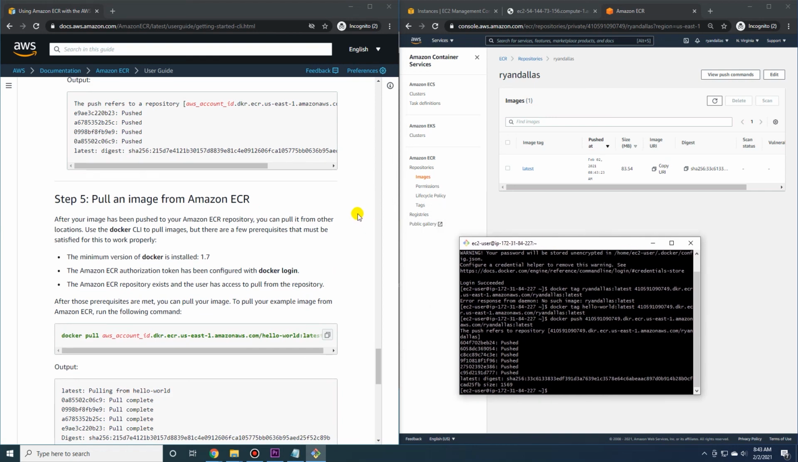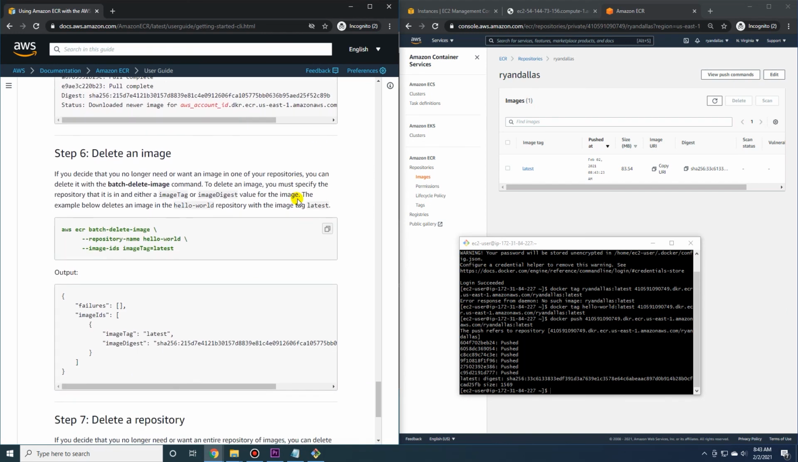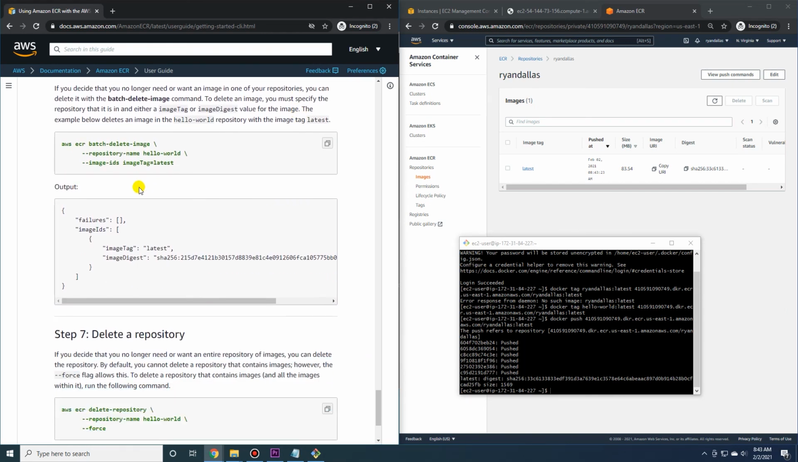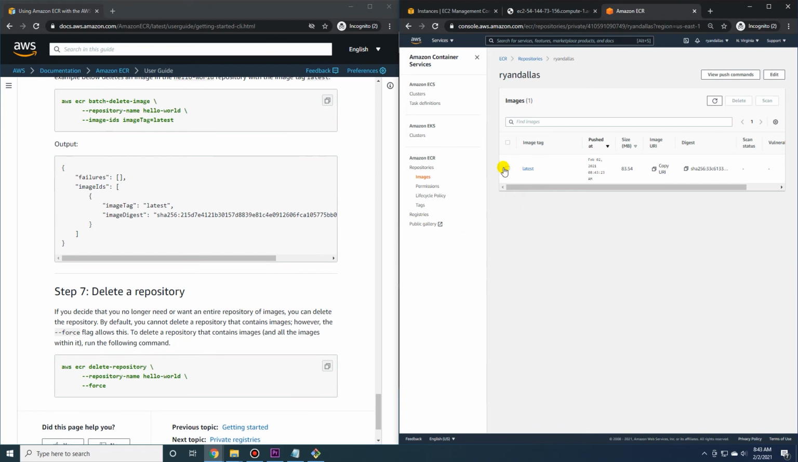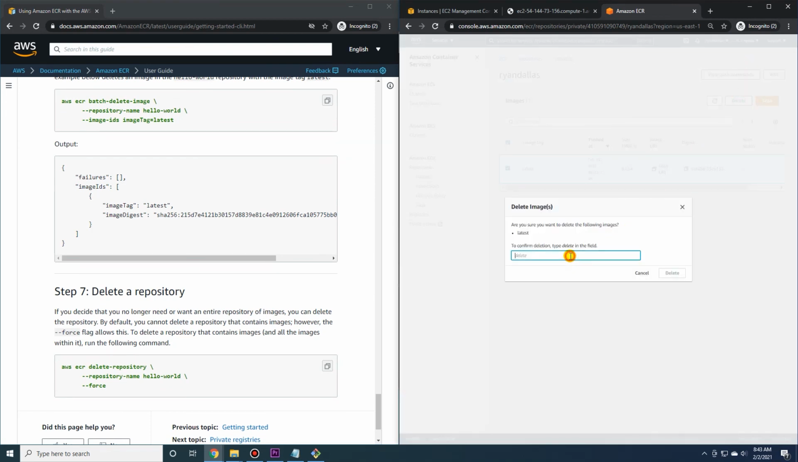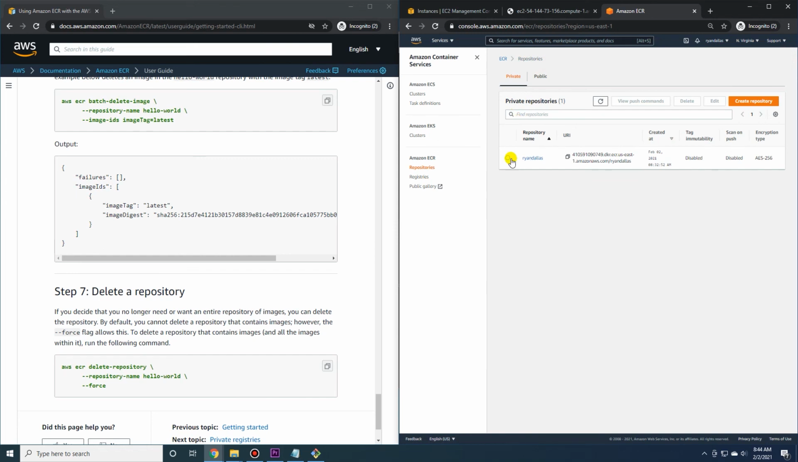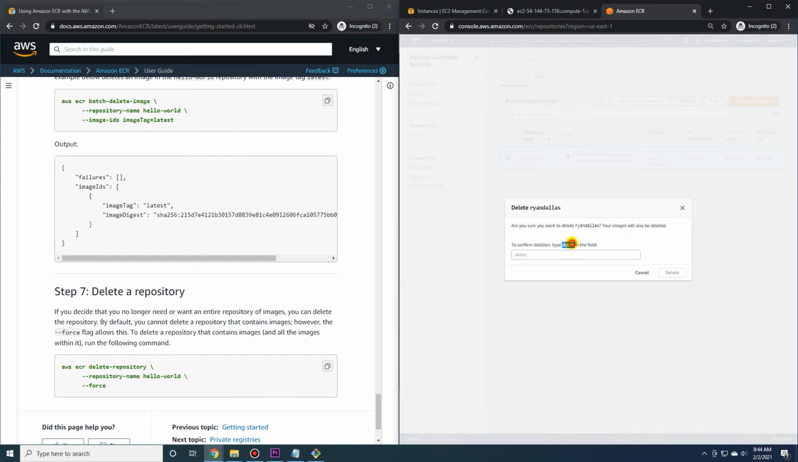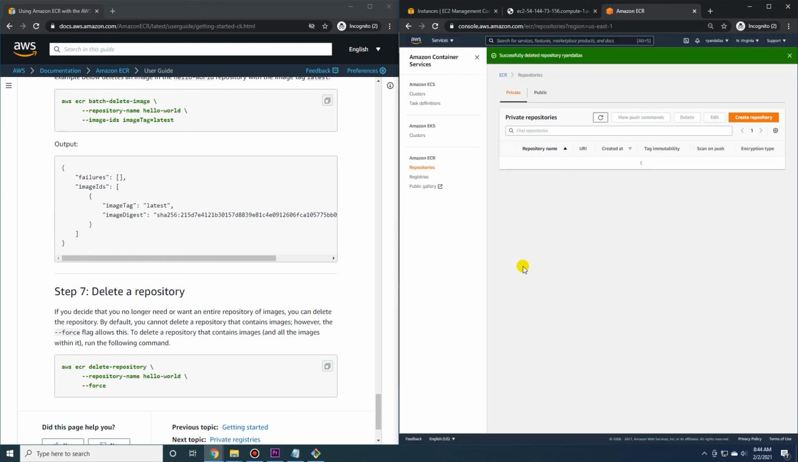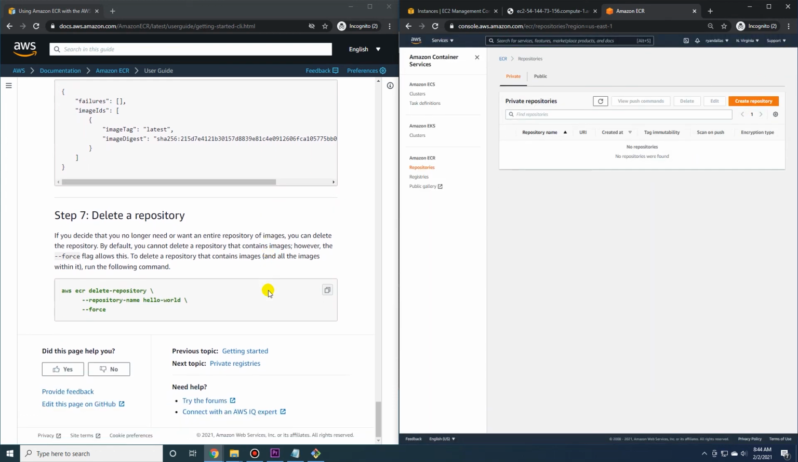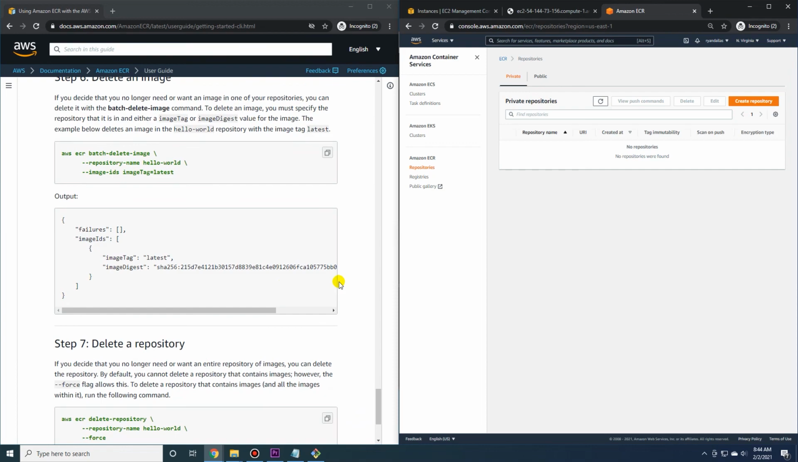And this AWS tutorial also shows you how to pull an image from this container. And then lastly, you can delete the image. So you can either do this from the command line, or you can just go ahead and click on the image you created, press delete. And if you want to delete your repository, then you select it and press delete. That concludes the tutorial.